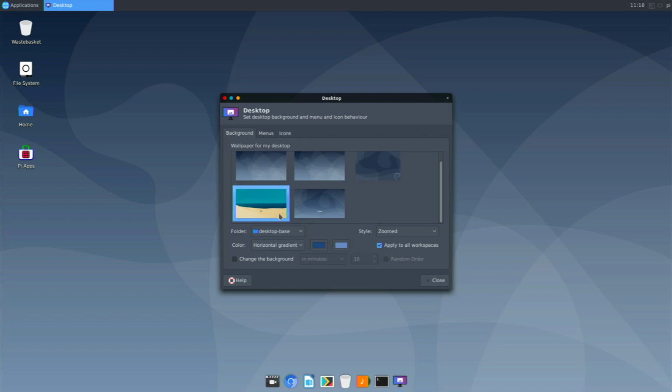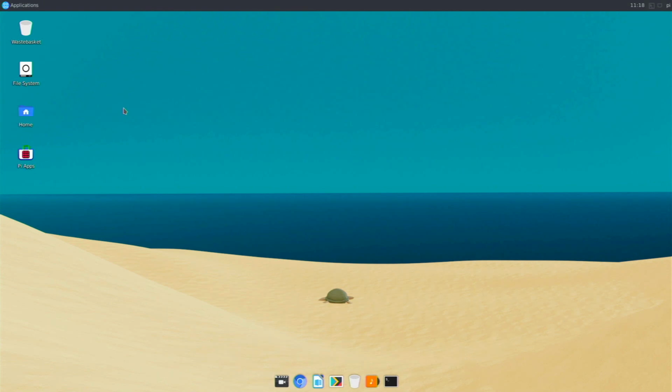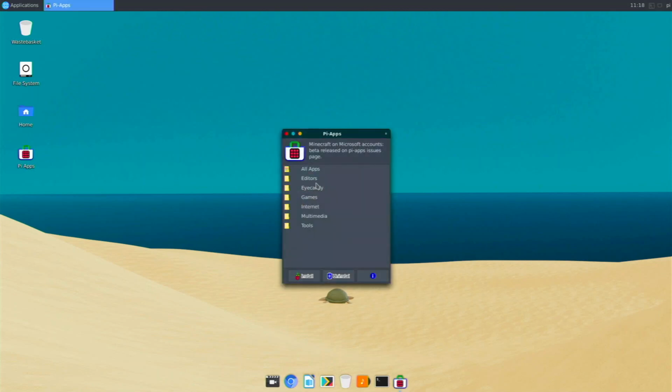But here we have our image, so I change it, and it looks pretty nice now. So now, like I was saying, let's install LightPad, because LightPad is a really nice application launcher. Open up PiApps, and we're going to go over to, it's going to be in, was it in iCandy?